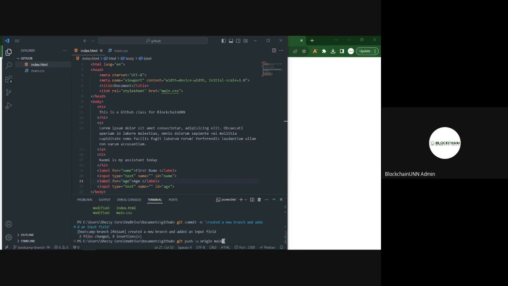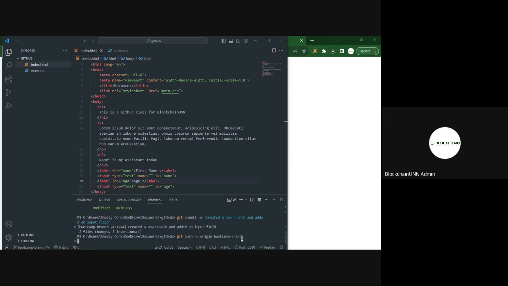But we should note that I am not pushing to main. I'm pushing to bootcamp branch. So I'm just going to git push -u origin bootcamp branch, and I just enter and I wait. Then it pushes to that branch. And you can see new branch, bootcamp branch.